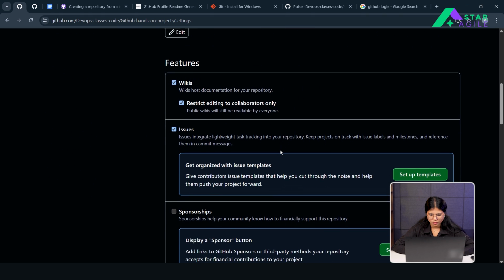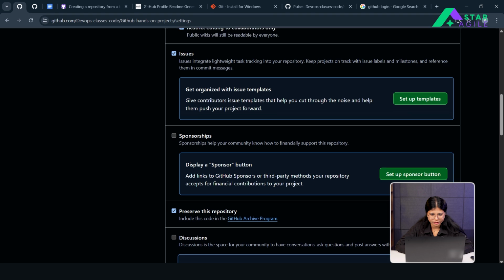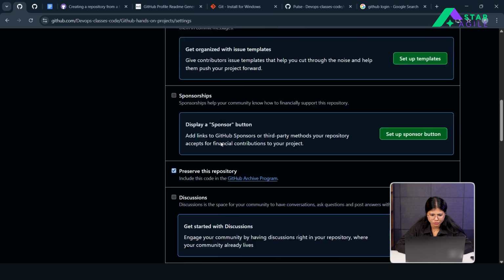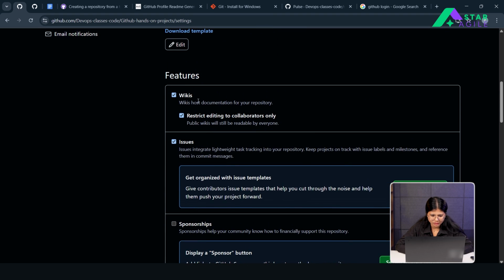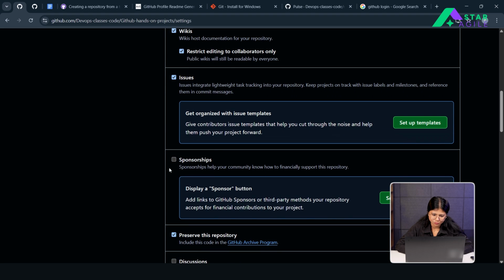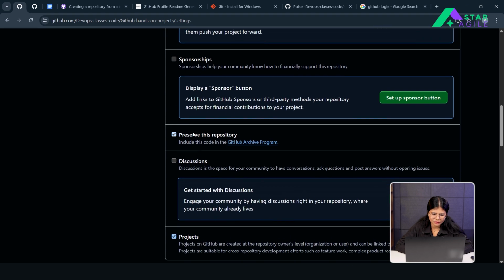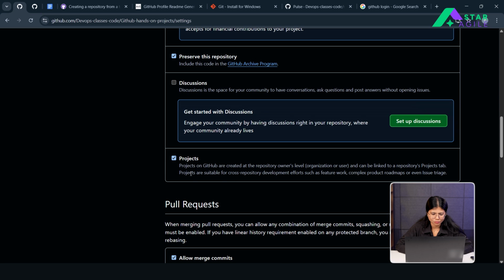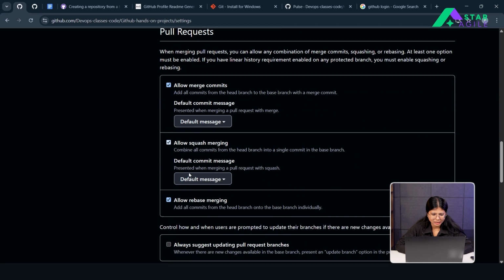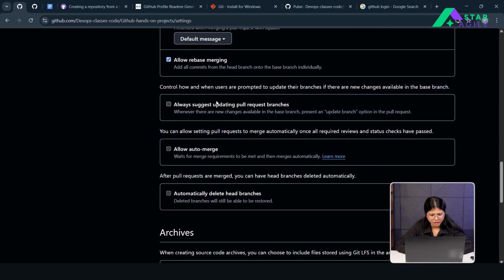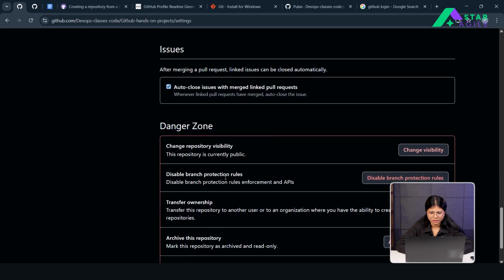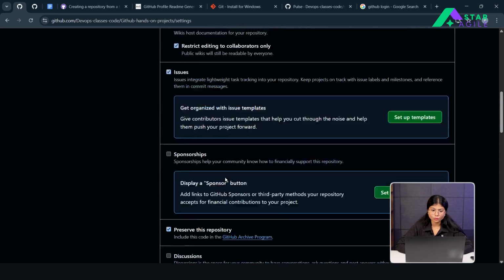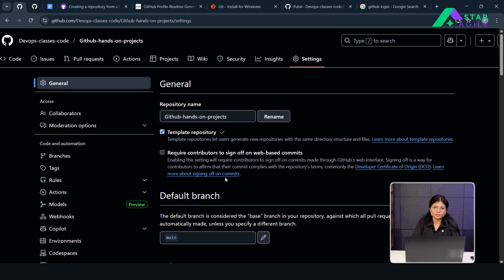In the same way, you have issues, sponsors, and many more options here. Features for wikis, for issues, for sponsors, for preserving this repository, for projects, for pull requests. Many more options you have here. You just go and tick, and you don't need to create again. The best part is there is no option to save. You just give the tick mark, and it is automatically applied.